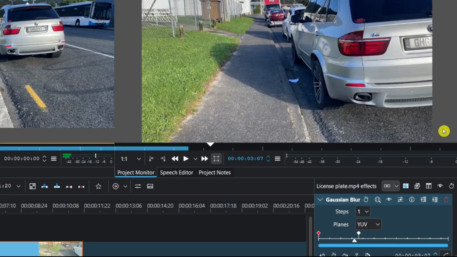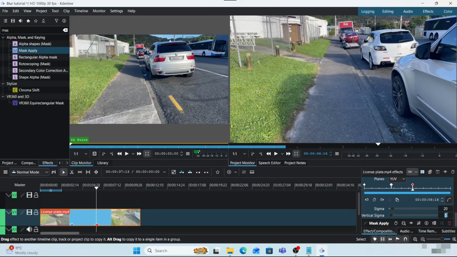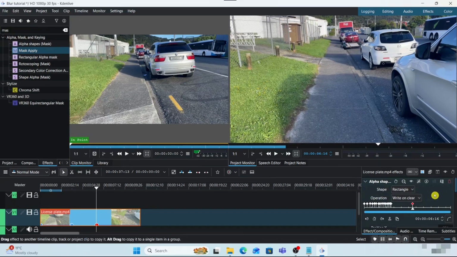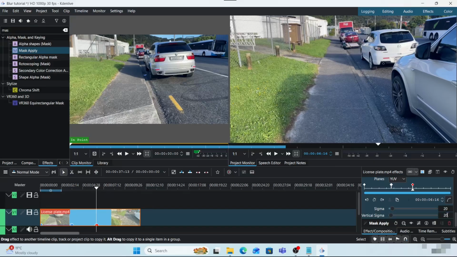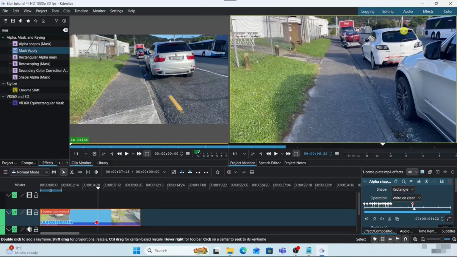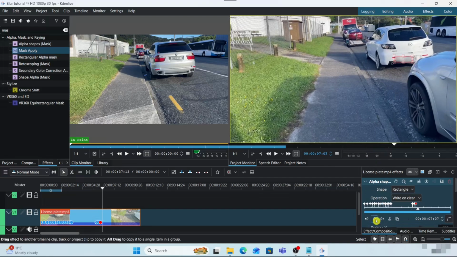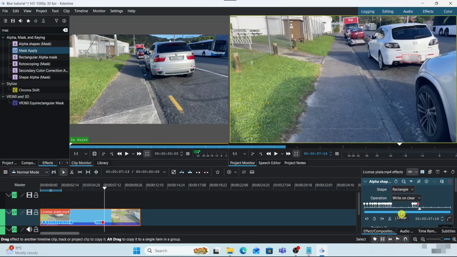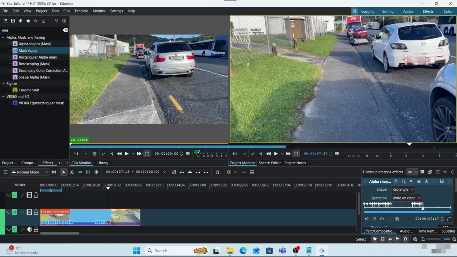Add keyframes in Alpha Shape mask and Gaussian blur effects. Then move one keyframe forward and add another keyframe and set the sigma and vertical sigma value to 20. Scroll up to Alpha Shape Mask and add another keyframe and reposition the mask over the number plate, and keep adding keyframes and reposition the mask in Alpha Shape Mask. Use the handlers to change the shapes and size of the mask.